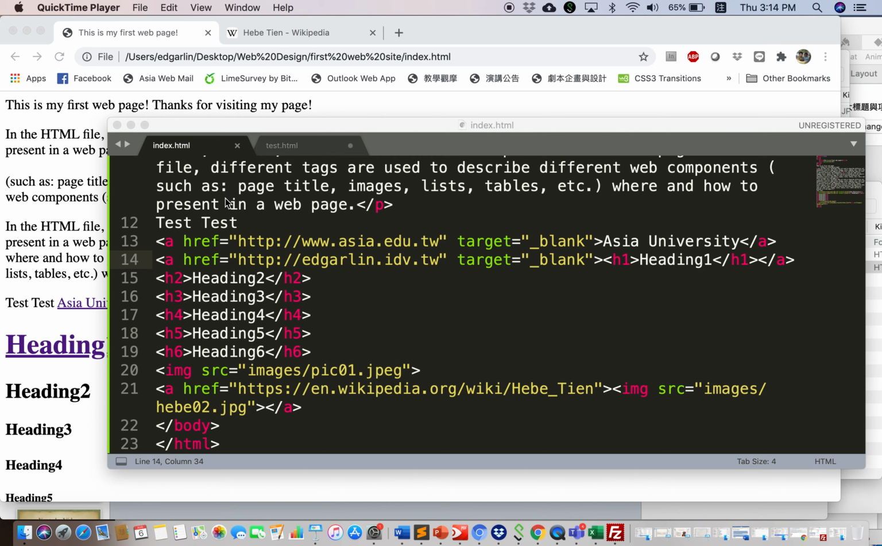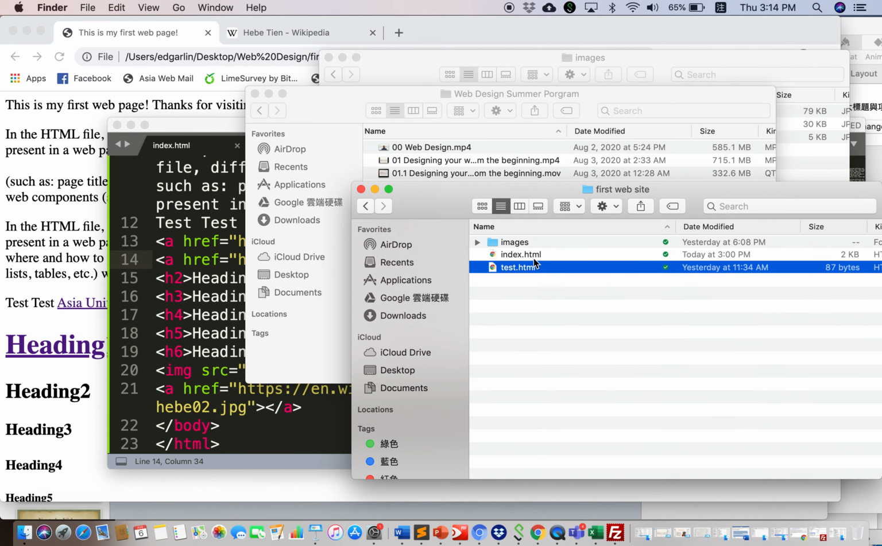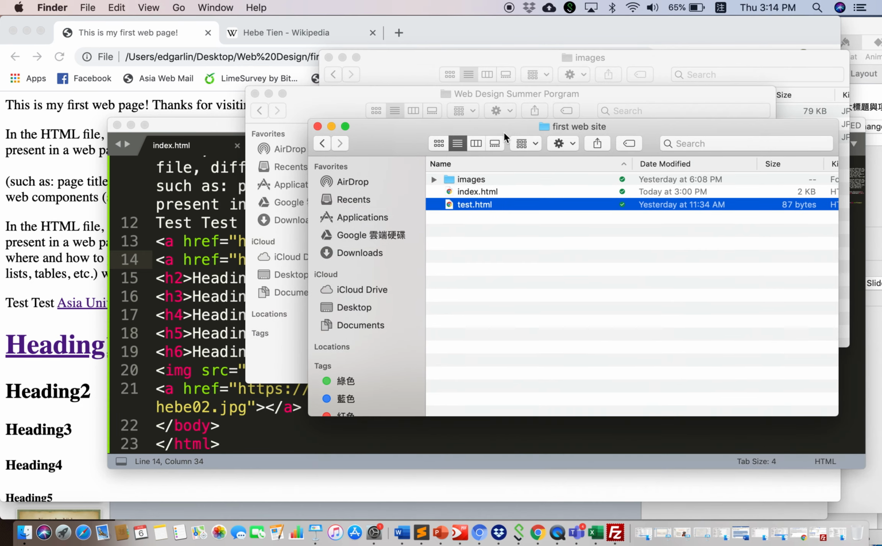Okay, let's talk about another format of hyperlink, which lets you go to other files in your website. In the same website, we can go to other web pages. Let's take a look at the previous example. We have two files in our previous example website, index.html and test.html.